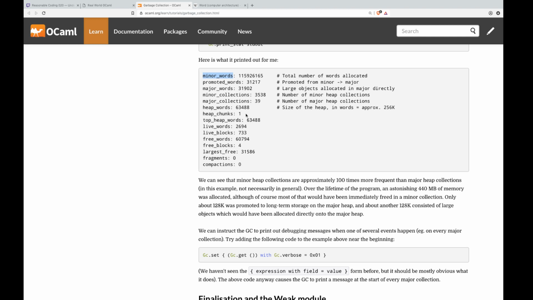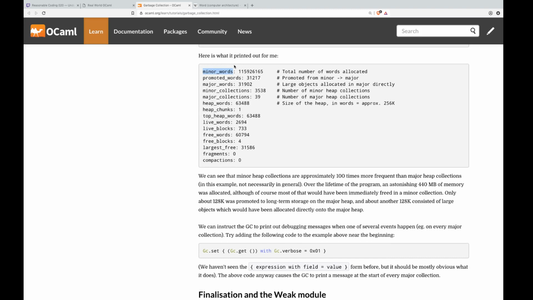Hey, Minatia, I could not see your message before. I see it now on my phone. Thanks. Yeah. We get it. We get that the minor words are words in the minor heap. I was just wondering exactly what a word size is in this case.